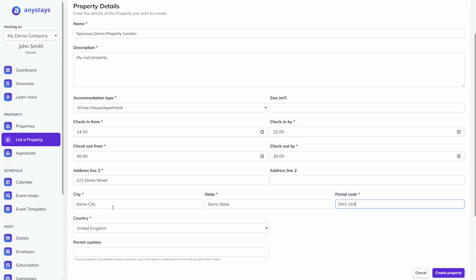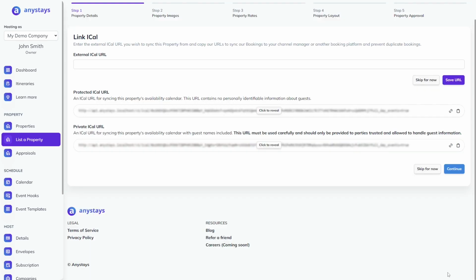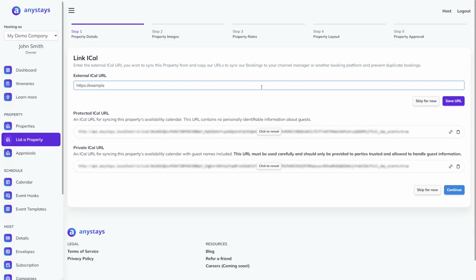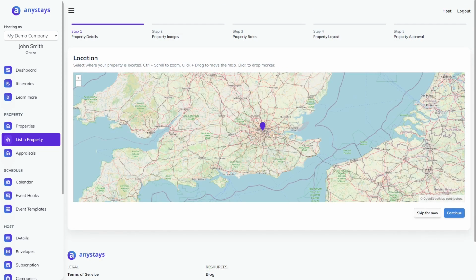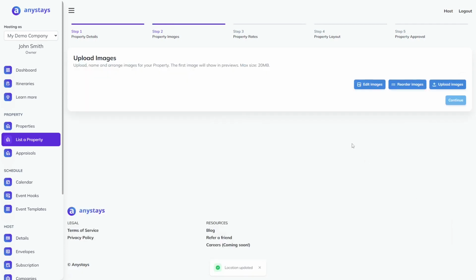You will then be able to choose the location of your listing on a map, and if your listing is not a hotel, you will be able to connect external iCal calendars here. Don't worry, you can access this information later if you choose to skip it for now. Step 4 is the time to upload images for your listing.